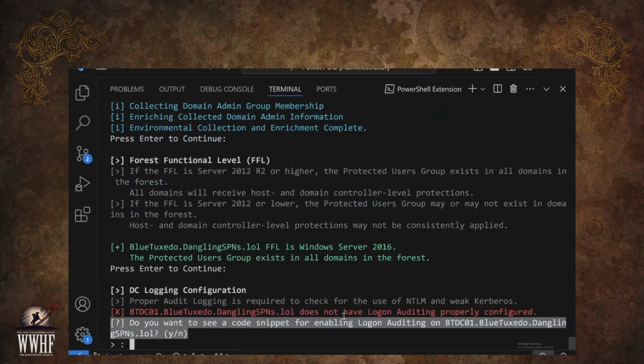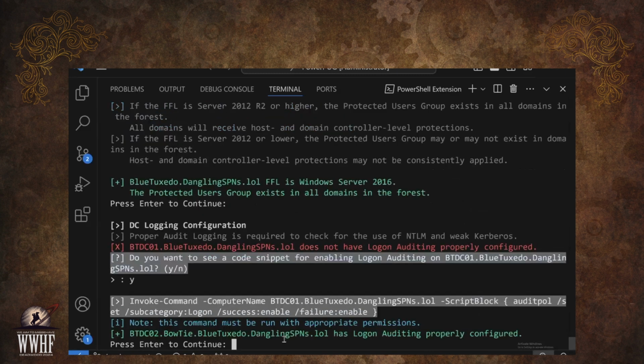All right. Next up, we can see that this main DC that I'm actually working on right now does not have logon auditing properly configured. Do I want to see a snippet on how to fix that? Sure, show me. So we now have this command here that you can literally just copy and paste, and boom, it'll connect to that server and enable logon auditing properly. The other DC in this environment already has logon auditing properly configured.